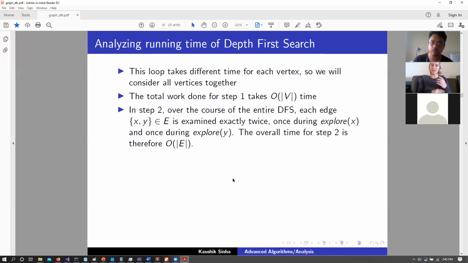Now in step 2, where we are calling explore, remember that for every edge, we are examining that particular edge between X and Y, let's say 2 vertices, exactly twice. One is when we are exploring X, so we are examining Y here and then some other potential nodes, and once when we are exploring Y. So we are exactly doing it twice. That makes our entire time complexity for the overall explore algorithm E.